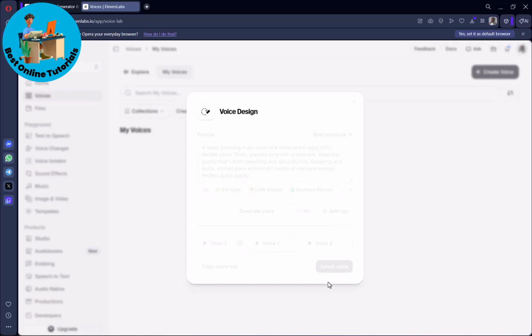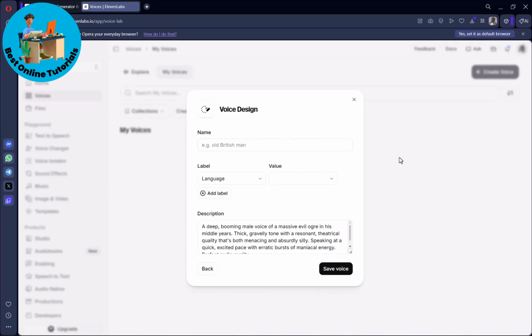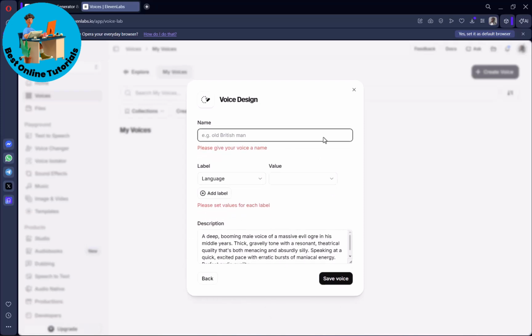And then you can now select the voice for your stuff and give it a name, a label and value, and then a description as well, and then click on save, and it's done. All right guys, that's how you can clone your voice.